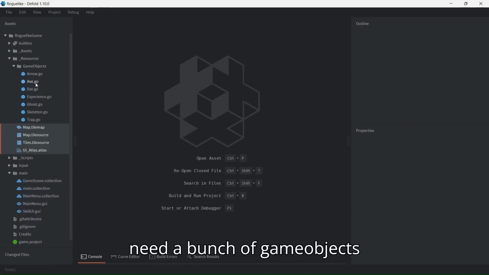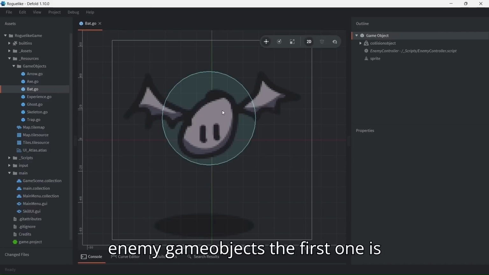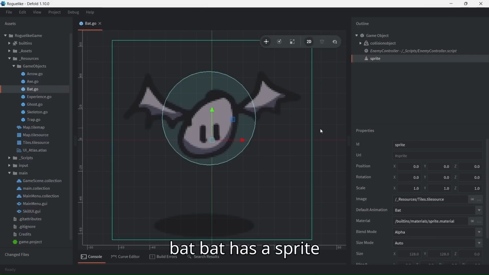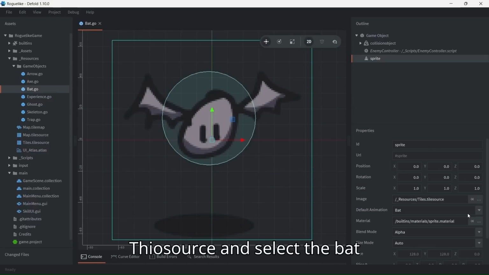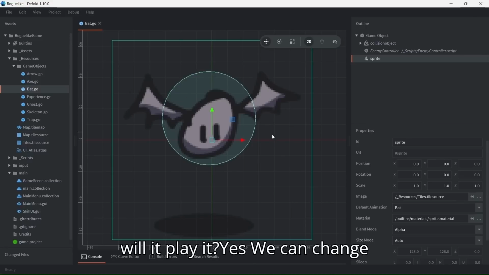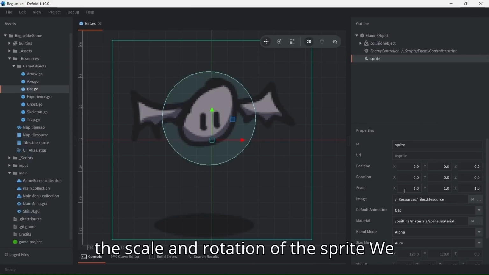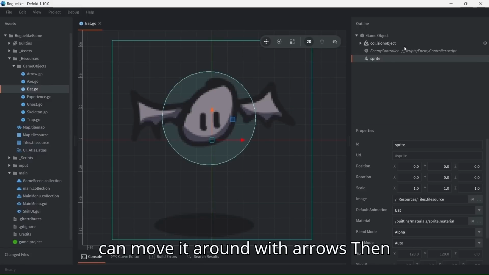Now we will need a bunch of game objects. First, let's take a look at the enemy game objects. The first one is bat. Bat has a sprite. I have selected the tile source and selected the bat animation. If I press space, will it play it? Yes. You can change the scale and rotation of the sprite. You can move it around with arrows.